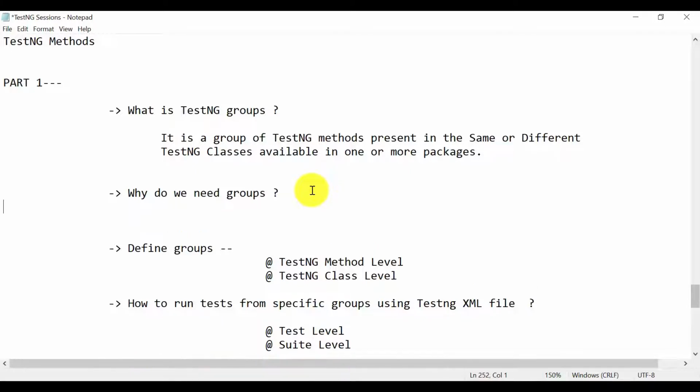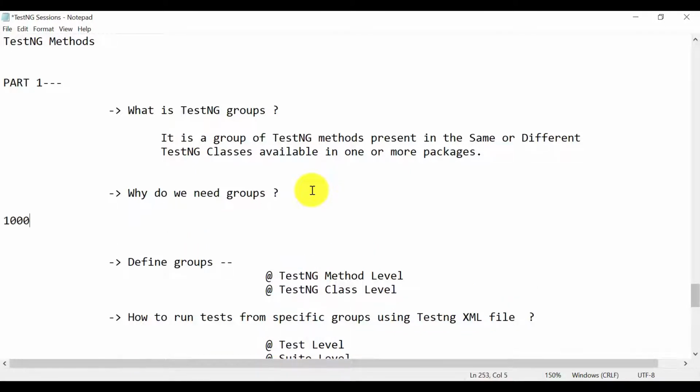Coming to our automation testing, we would have thousands of test methods, test cases. So we need to categorize all these test methods depending upon what functionality they are testing, what module they are going to test, like that.